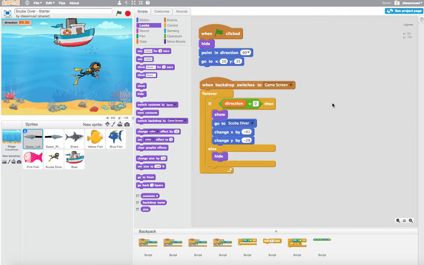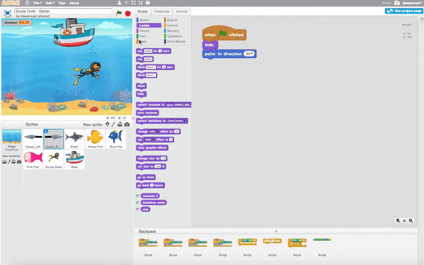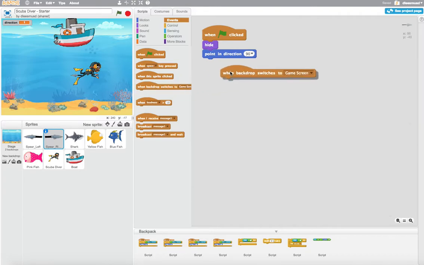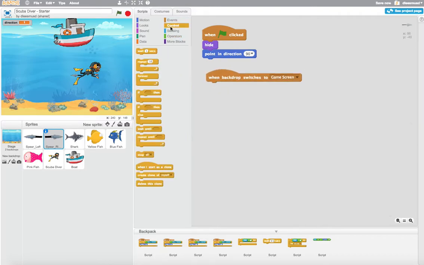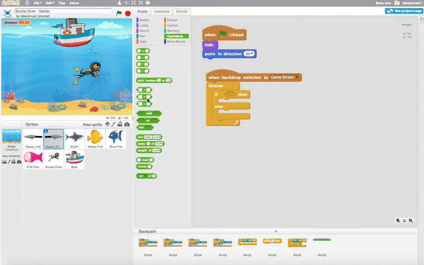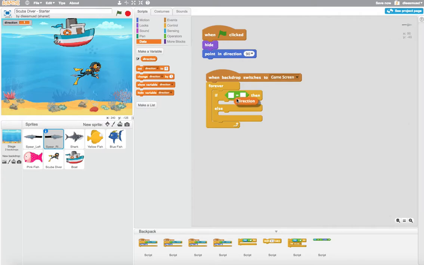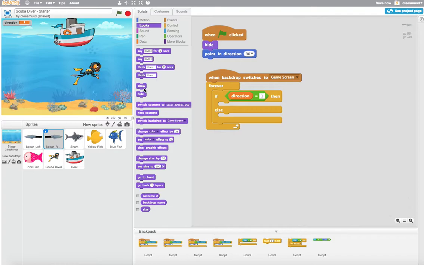Okay. So we're going to do the same thing basically with the right sphere. So we're going to come over to advance. When backdrop switches to, control, get a forever block, and we're going to put an if else inside of it. In operators, we're going to say if data direction is equal to 1, that means he's facing to the right, and I want the sphere to show. So I'm going to go under looks, and I'm going to say show.